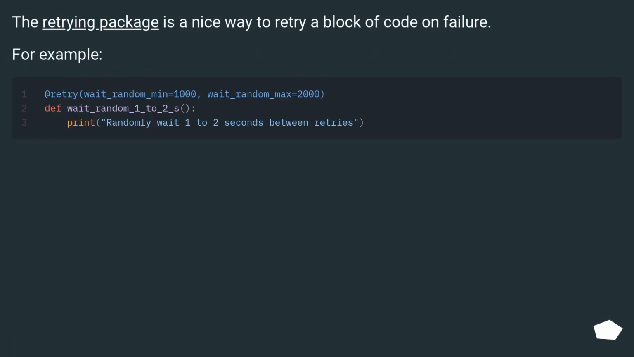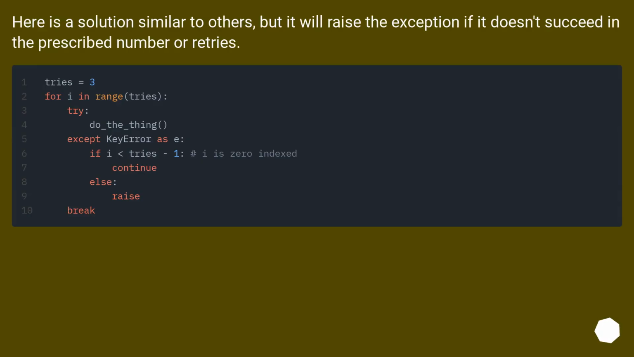The retrying package is a nice way to retry a block of code on failure. For example, here is a solution similar to others, but it will raise the exception if it doesn't succeed in the prescribed number of retries.